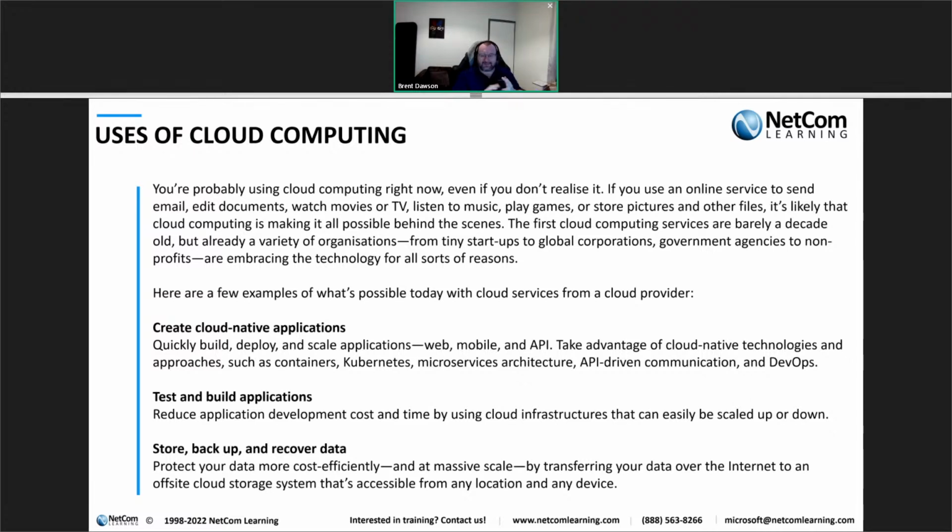Obviously, the storage, backup, and recovery of data, it's more cost effective. It allows you to store much larger pieces of information over the internet to your offsite cloud storage system rather than having tapes and hard drives and racks and racks and racks of hard drive space to be able to store all of your data. Now we can efficiently store it in the cloud and just pay for the consumption that we're going to be using.